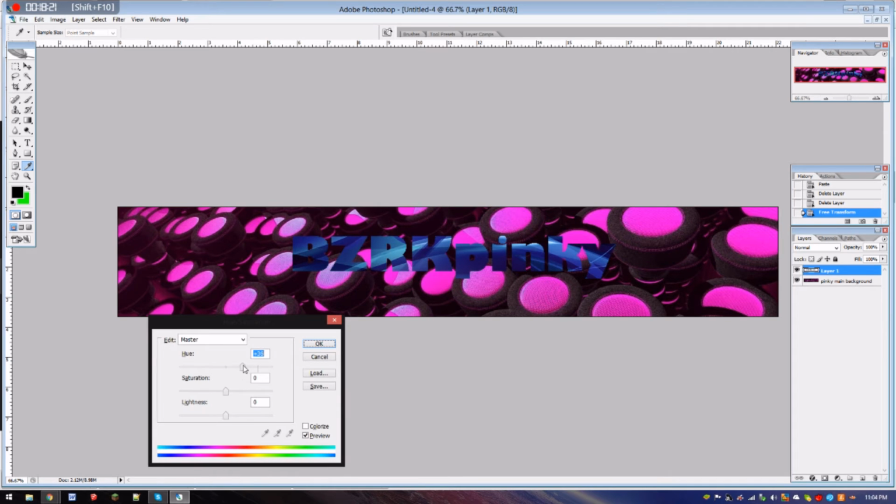And then I'm just going to hit Control U on my keyboard to bring up the hue tool and change the color to whatever I want. So I'm going to change it to like a bright kind of lime green, because I think that goes with the pink background, and I think it looks really good.